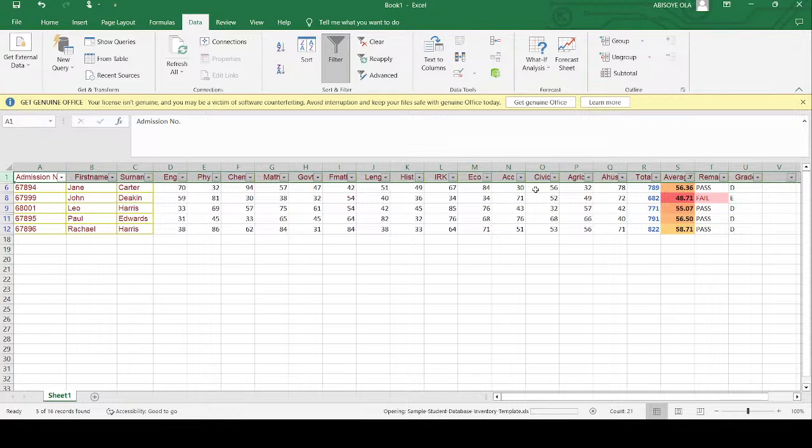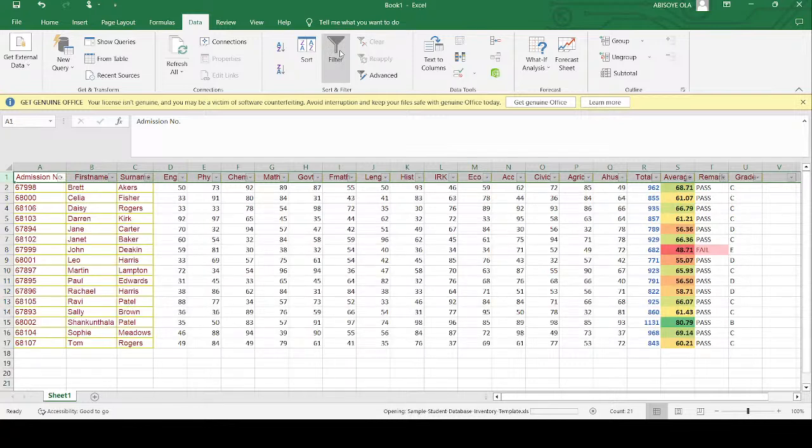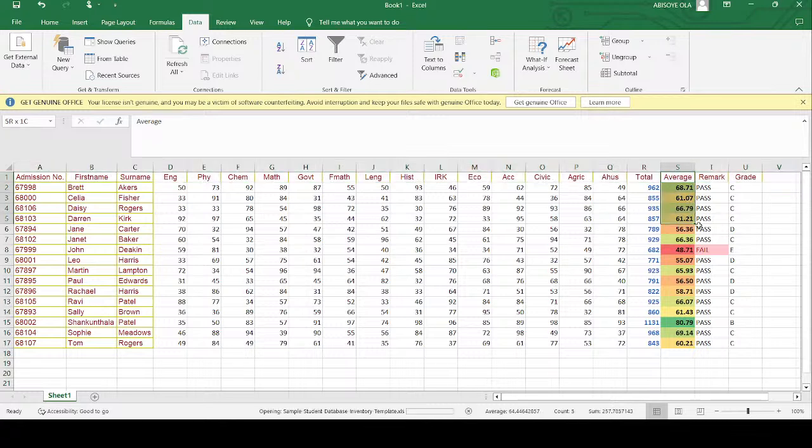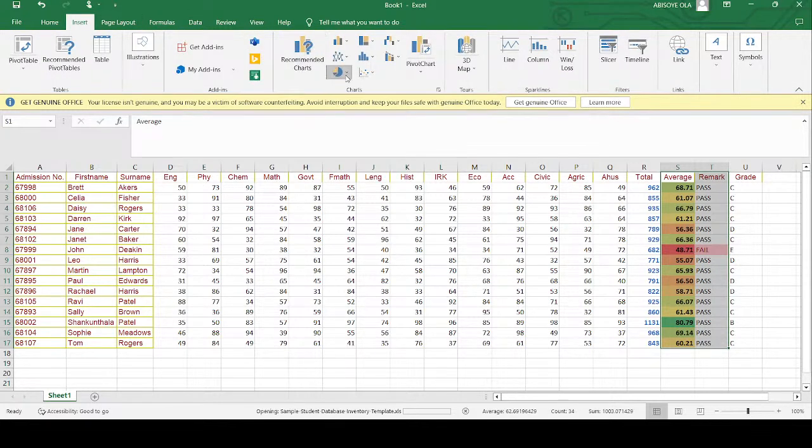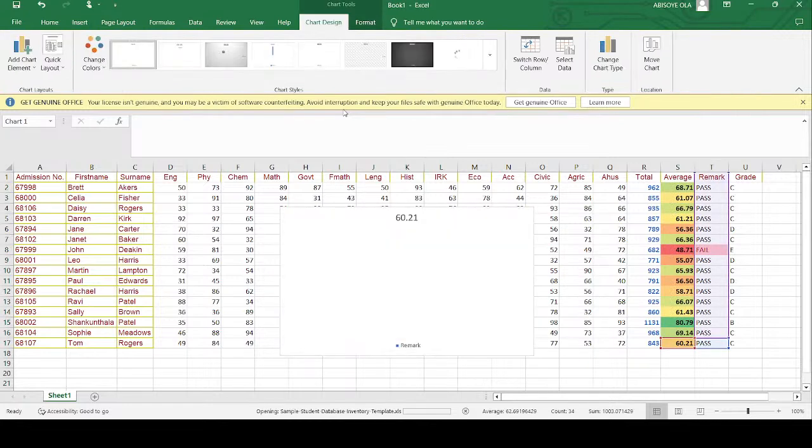Okay, another thing that you want to do is you want to plot their graph. You want them to see their graph. So you can also go back. That is what they call exploratory data analysis. You are exploring the data. Okay, so by using visual data representation, I remove the filter from everything. So I can block the average with remark. Then I will go to insert.